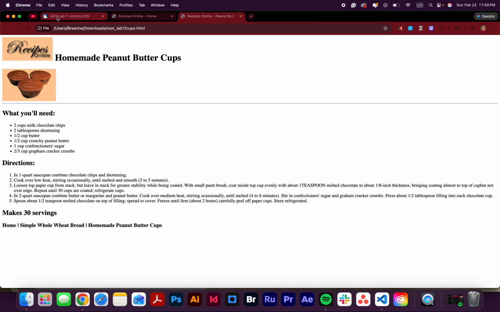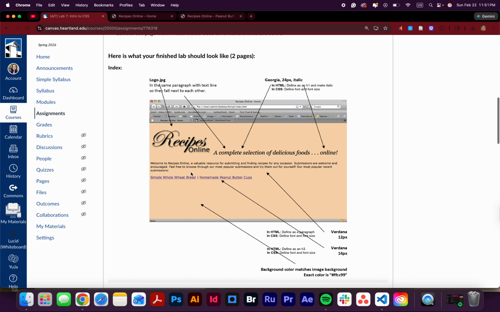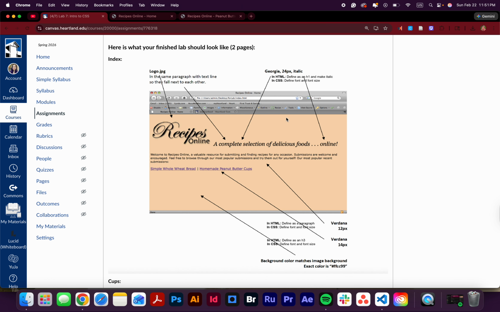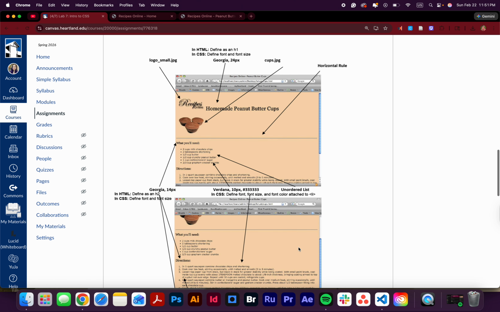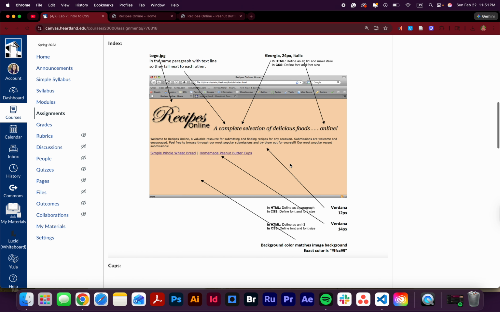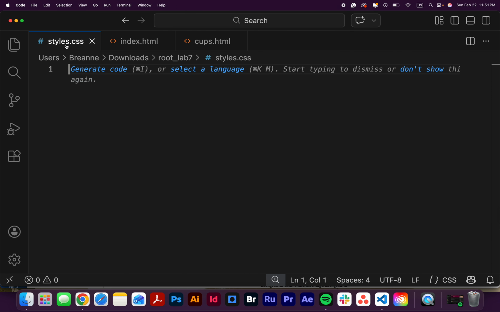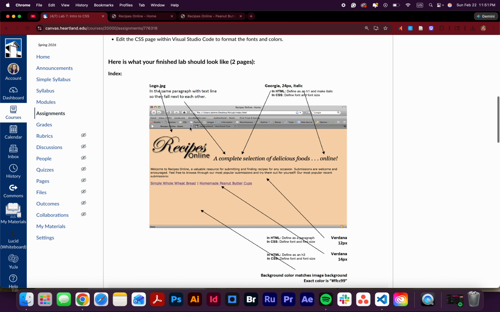Okay, so now we just need to do the CSS part. All the HTML parts are done. Now we're going to go through these again and just pay attention to the CSS sections to make sure that we format all of this for the CSS. So we're almost there. I'm going to go to my style sheet and let's take a look at what we have.